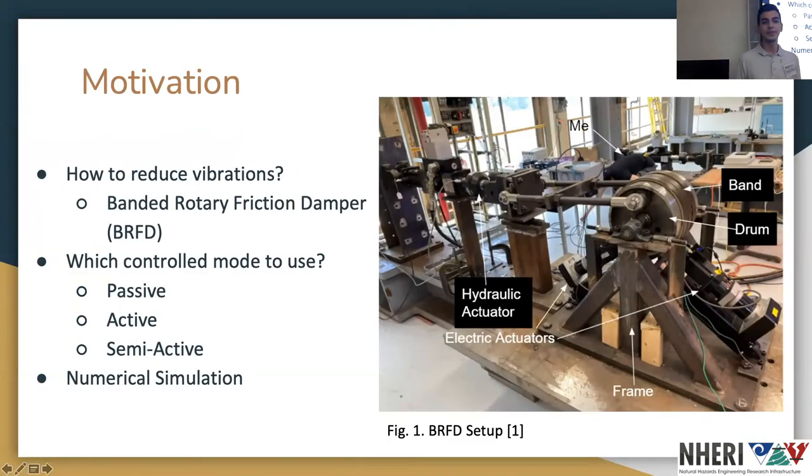Oh, it doesn't matter. Okay. Sure. Now it does. Use the up and down.